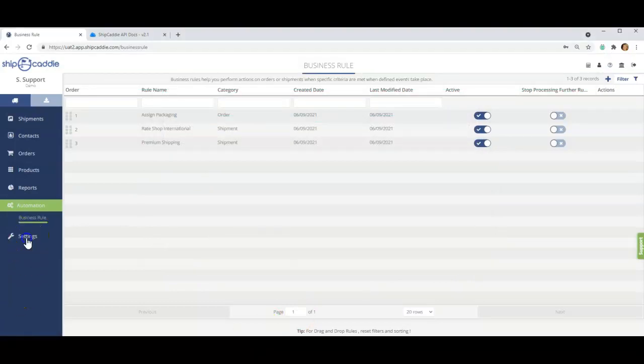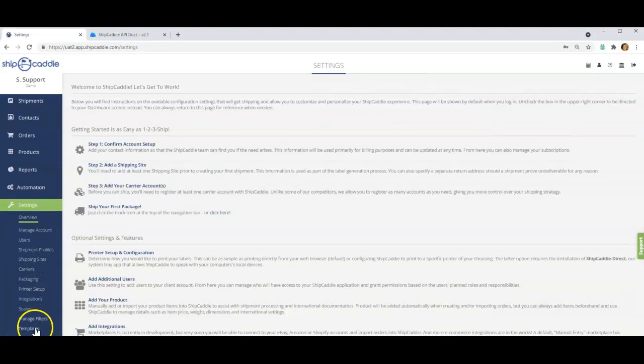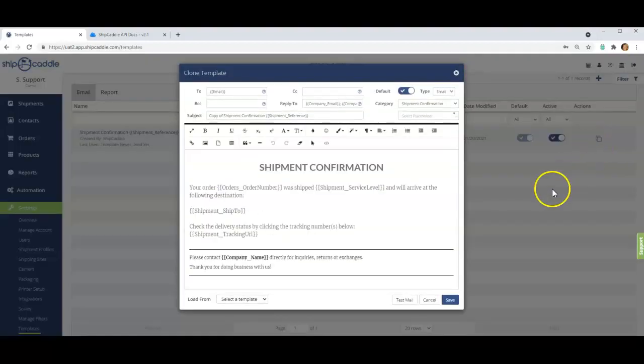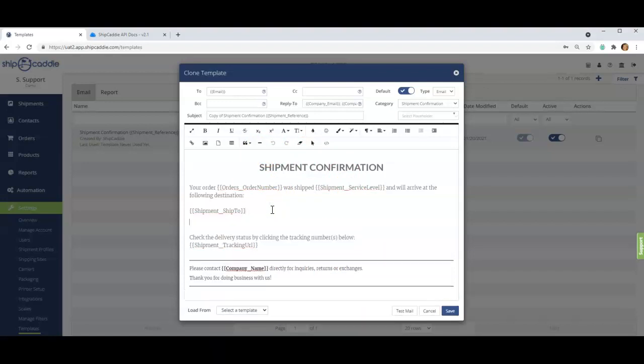Let's quickly look at our templates. So if we select Settings and Templates, this is where you're going to set up email confirmations and packing slips. So your email confirmation, there's a template for each. You'd click on the clone button, and essentially this is like a Word document. You can format this however you'd like it, and you can insert any additional fields that are in ShipCaddie directly into your document. So let's say we want to add a customer ID here and save.